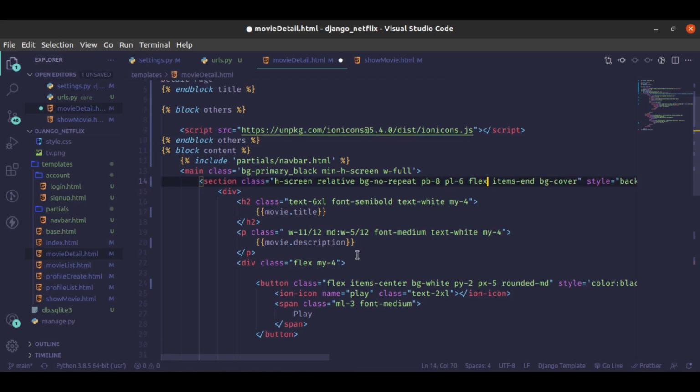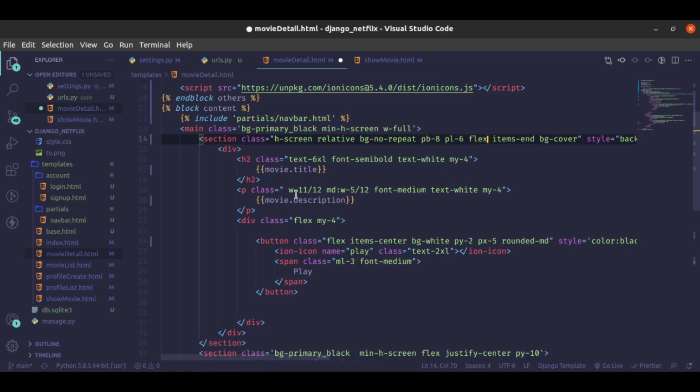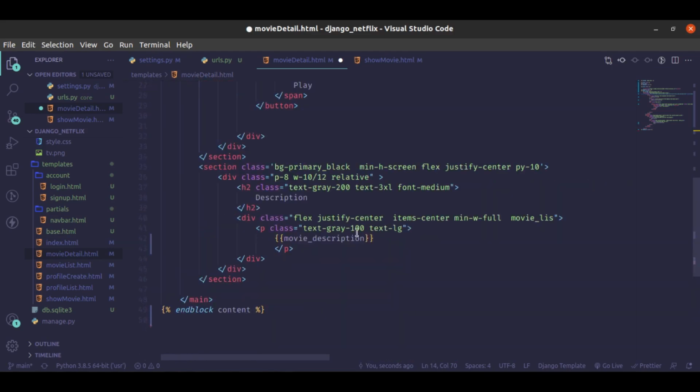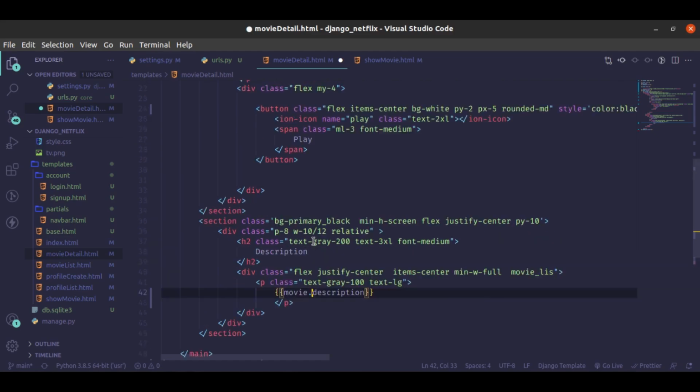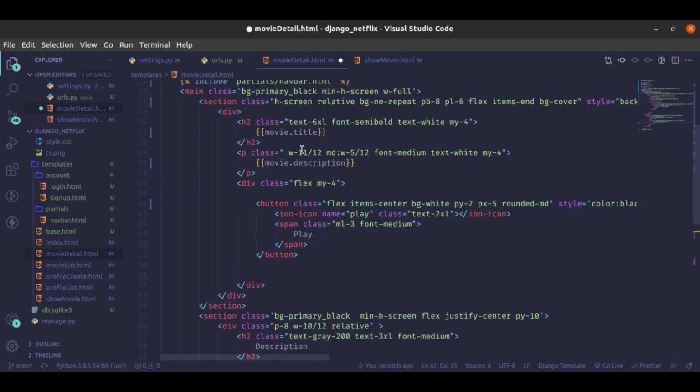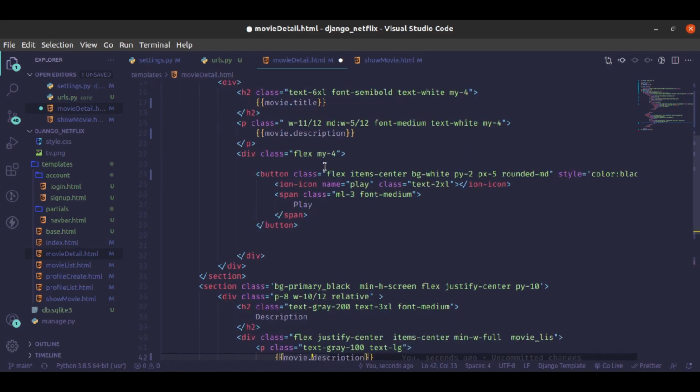Did I spell description well? Movie.description. Movie.description. Oh no. Movie.description, is it? Let me see whether I didn't make the same mistake over here. There's a description over here. So let's save it. Go back and try it one more time and see whether it's going to work.